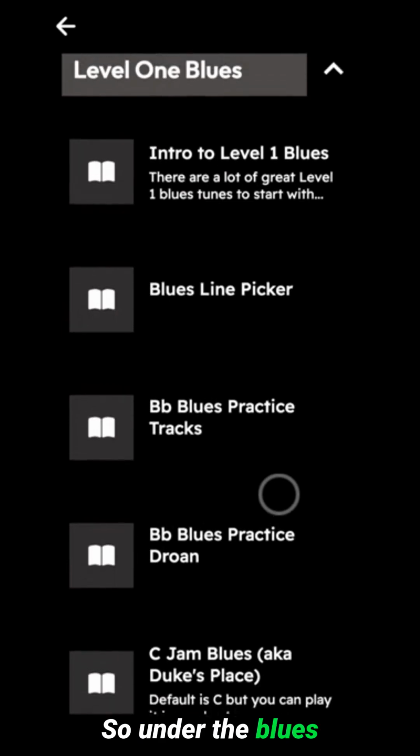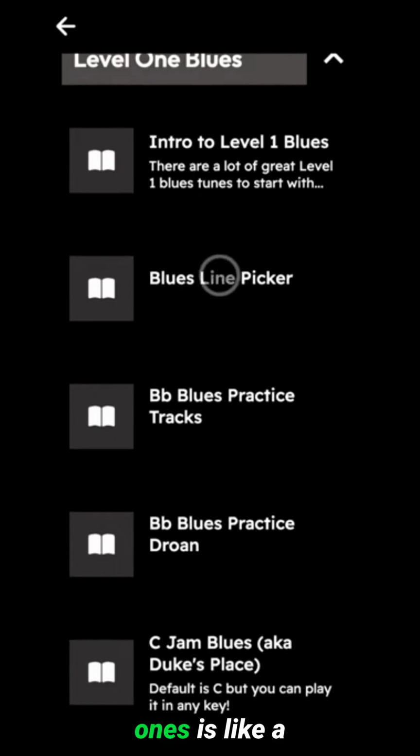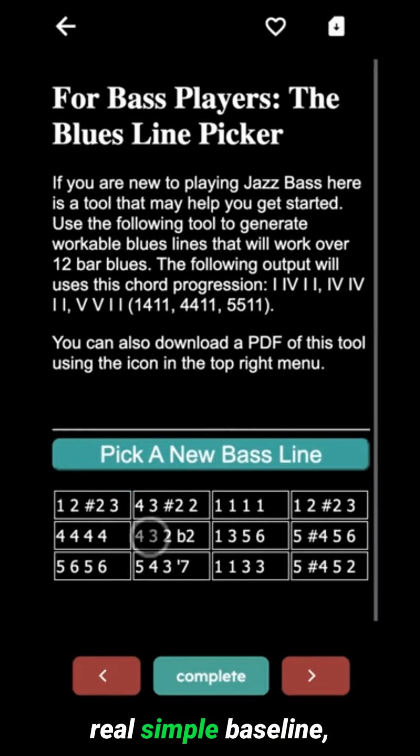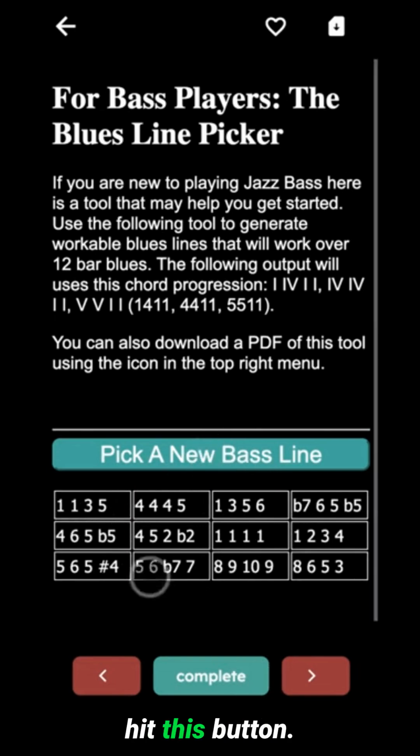So under the blues, we got a bunch of just basic tools. One of my favorite ones is a blues line picker. This is a cool little tool. There's a PDF to download here, but it'll also give you a real simple bass line, and just hit this button. It gives you a different path through a basic chord progression. It tells you the changes right there that it's going through.